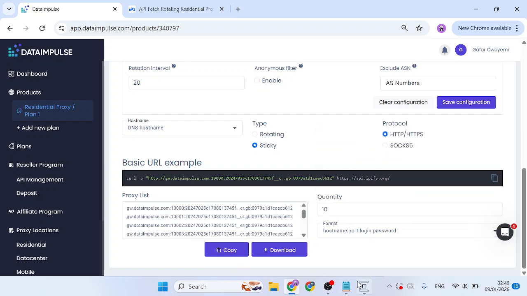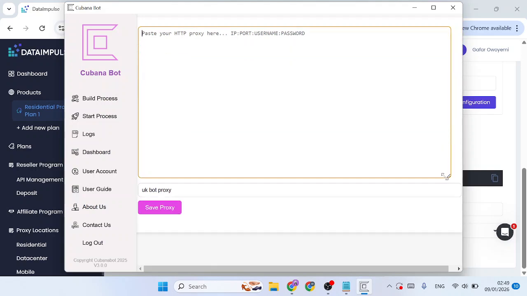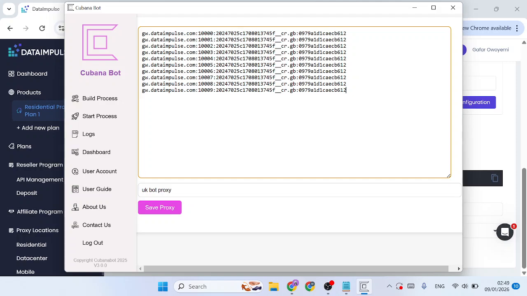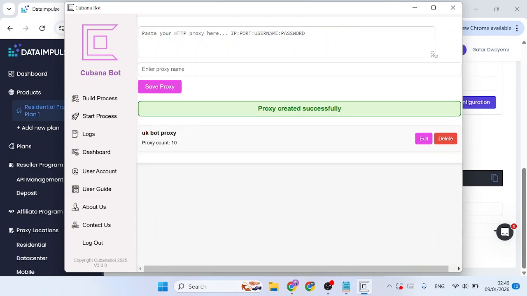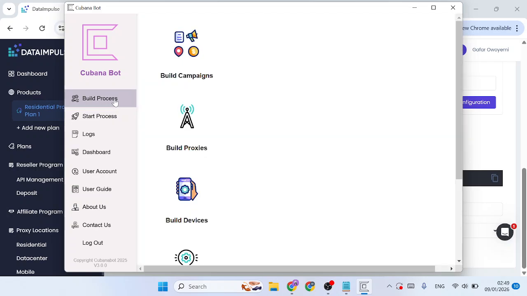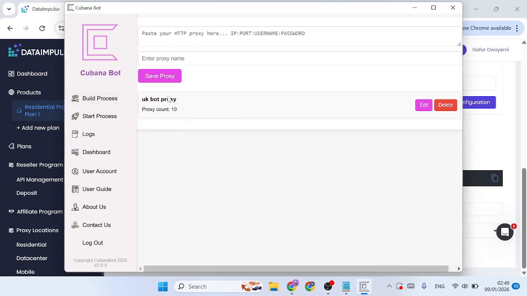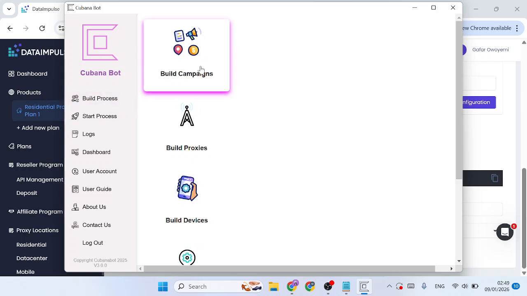Then you copy it. Head over to Cubana Bot. Drag this down. Then simply press Ctrl V. So there you go, guys, we just created UK proxies. So you can draw this back up. Next, we have to create the campaigns. We've created proxies, we've created devices, so what's left is the campaign.